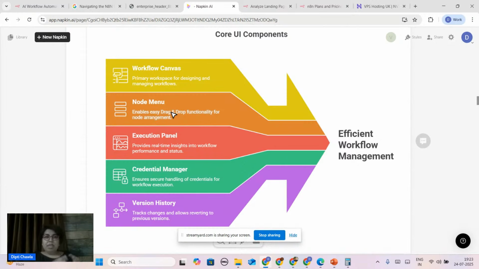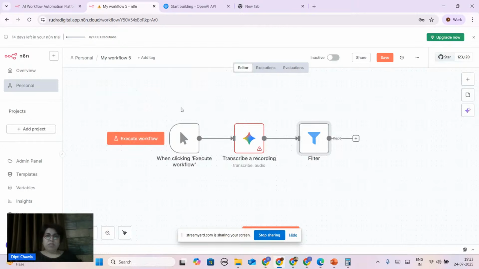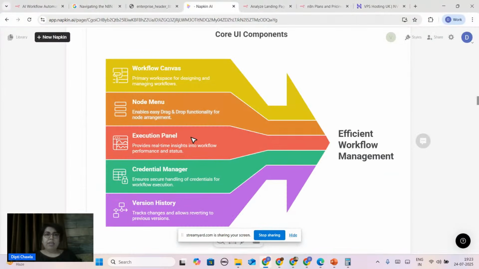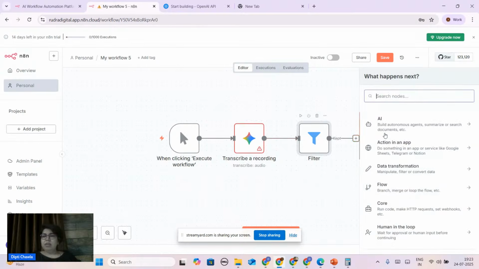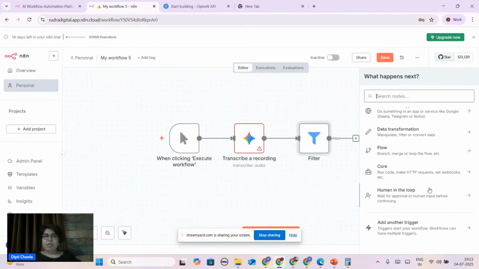Workflow. The primary workspace is designed for managing the workflow, which is the main term you need to understand. This is the main area where workflows are designed. Now, the node menu, easy drag and drop for the node arrangement. What is it? We have already seen. Nodes are like these, one to one, one to one. So when we click here, these are the node menus.